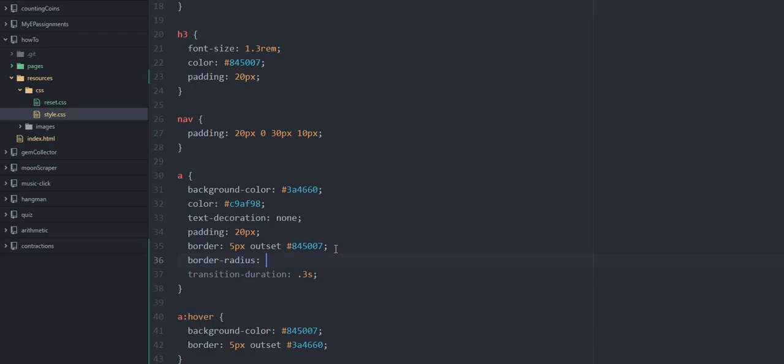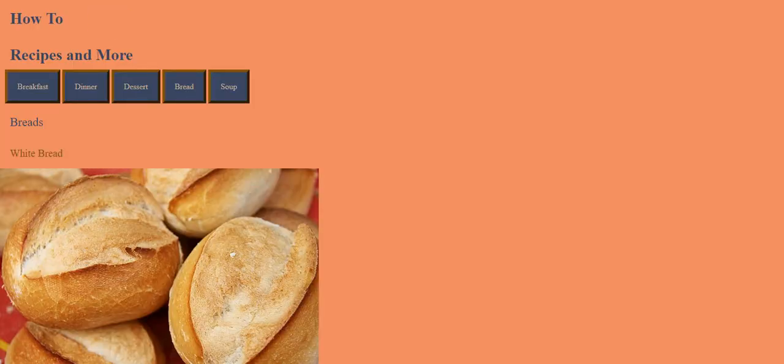Border radius is a curved edge to your border. See, now it has a rounded edge here. So you can play with different numbers there to see what it does. The higher the number, the more curve it'll have.